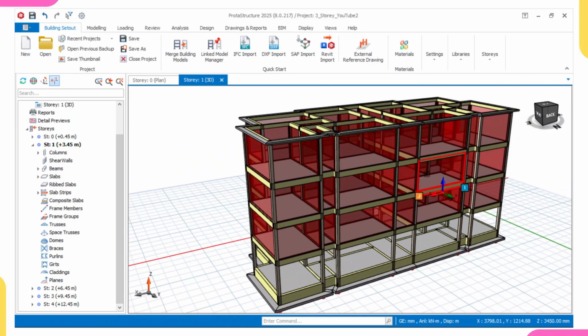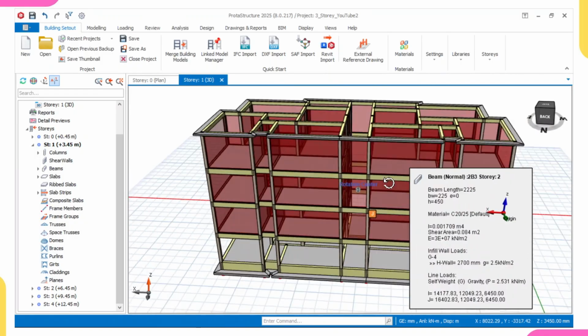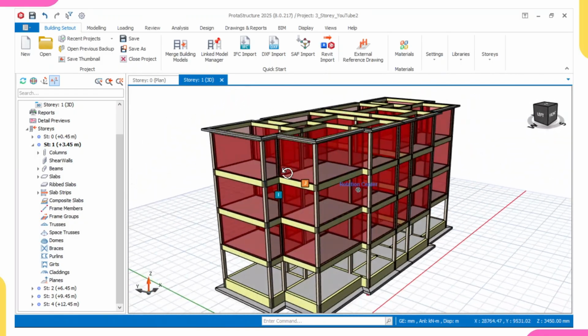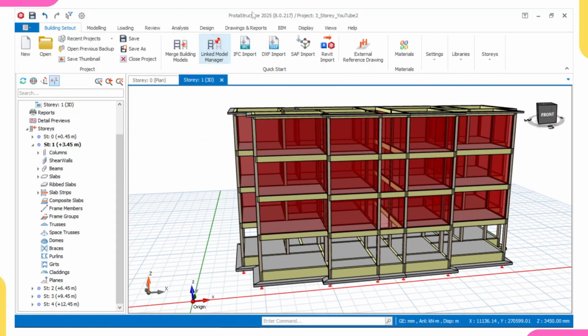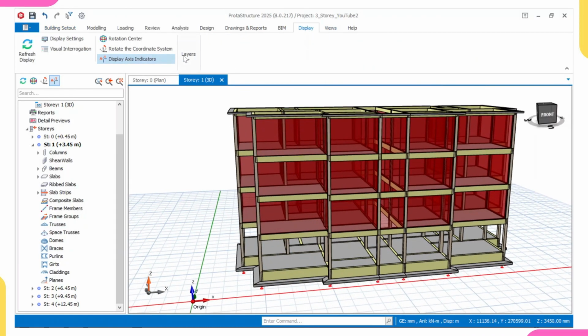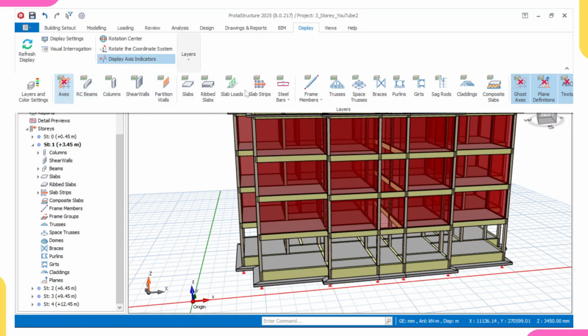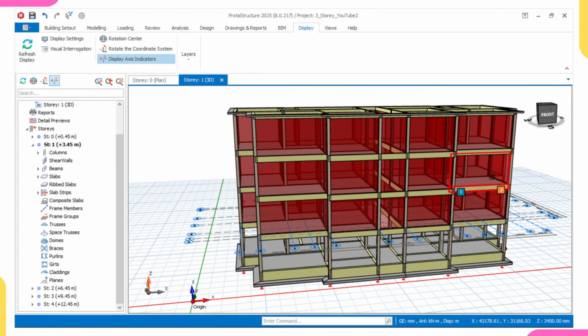Yeah, go to our settings, input our soil bearing capacity, and also do some other settings when it comes to foundation. So right now, let me turn on everything. I'll click on display, click on layer, and turn on my axis, my ghost axis, my plane definition, and my desk. So everything has been turned on.